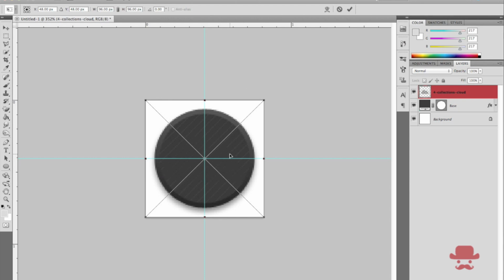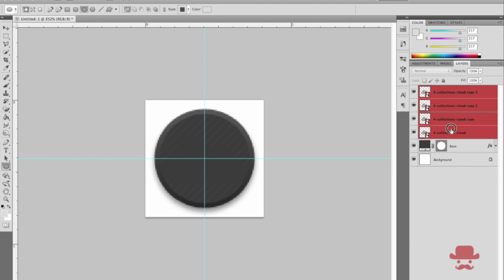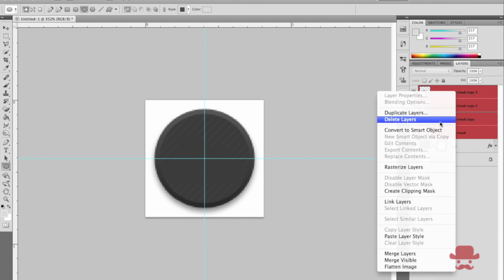Now it's there. And now you can't see it because the color of the cloud is almost identical to the color of this. So what I usually do is go to the layers panel, press Command J, Command J, Command J. So you have 4 layers duplicated. Then select all 4 of them by clicking one of them and Shift and clicking the last one or the first one. Go right click and hit Merge Layers.